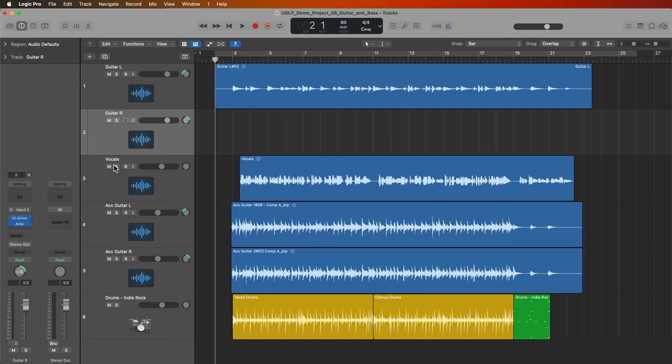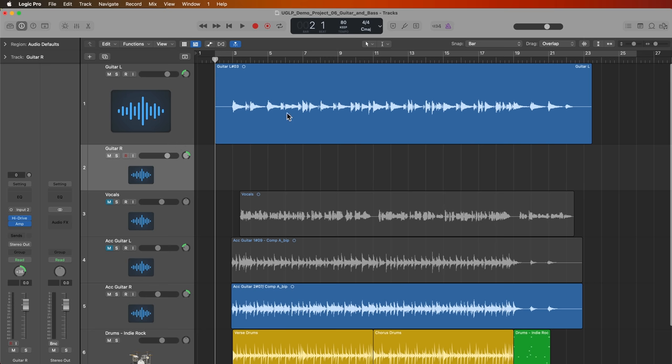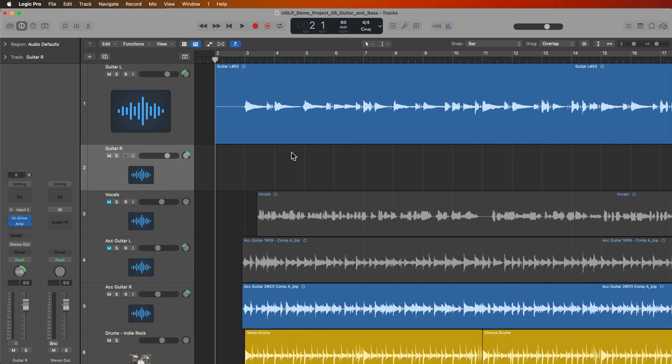I'm also going to mute the vocals so I can pay a bit more attention to what's going on in the guitar. In fact, I'm going to go ahead and mute one of the acoustic guitars as well, so I can pay better attention to what's going on in the left guitar so that I can match its timing a bit better.